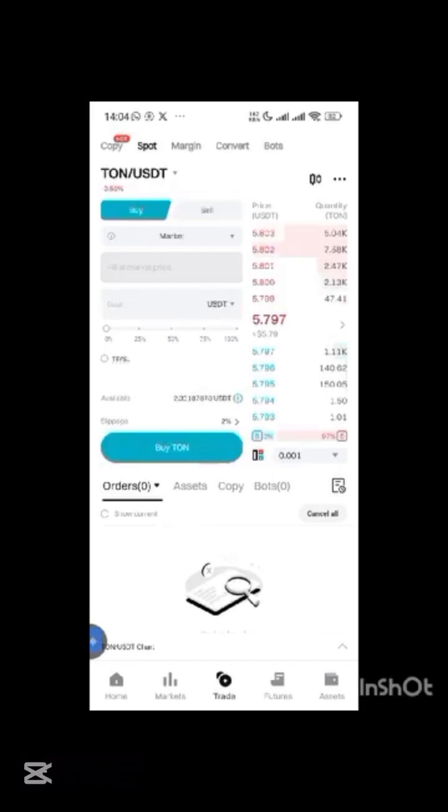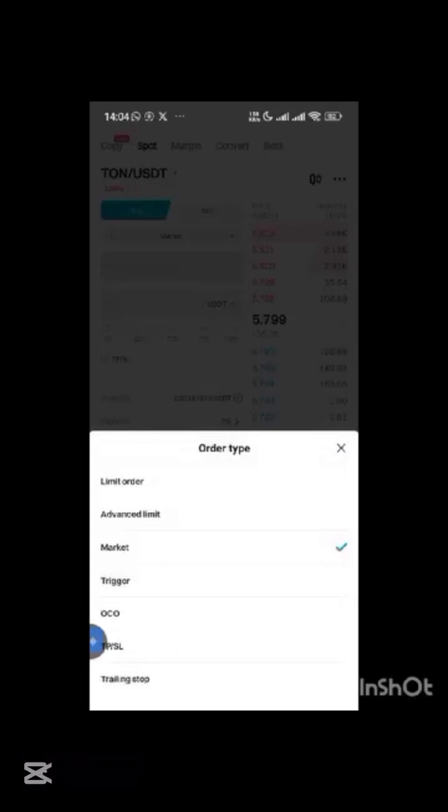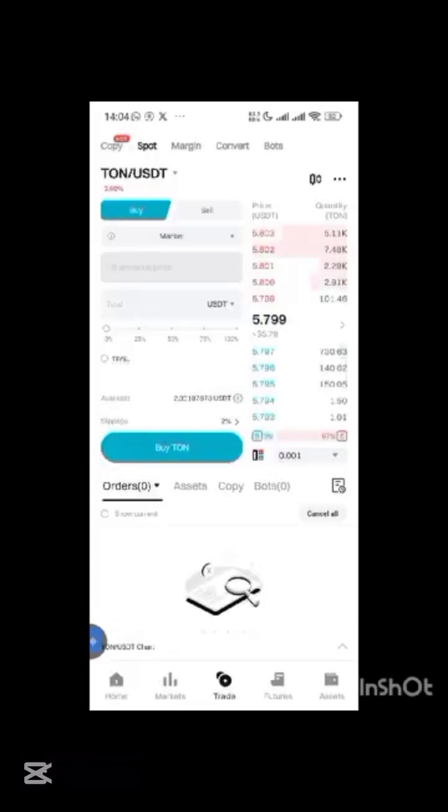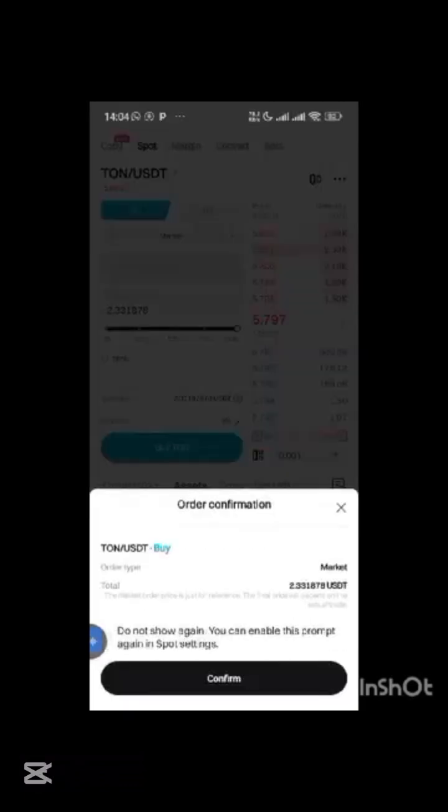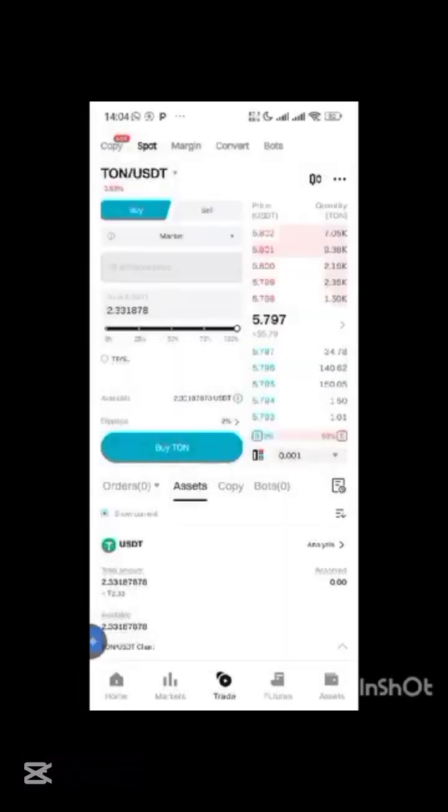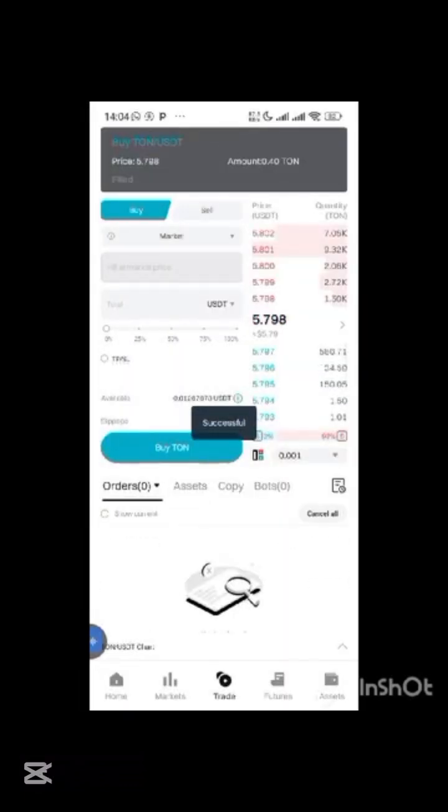Then make sure this thing now is on market. Then drag this line to the end if you want to use all your USDT to buy ton. You understand? So now you click on buy, but make sure it's on buy because you are buying. You see, when I check ton/USDT, you confirm, successful.